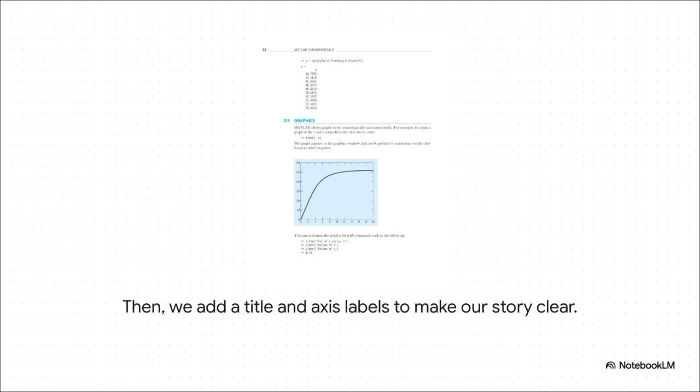But a graph without labels is kind of like a map without any city names on it. It doesn't really tell you much. So the most important step is to add some context. Using super simple commands like title, xlabel, and ylabel, we can clearly label everything. And this is how we turn a bunch of dots into a clear, compelling story that anybody can understand.